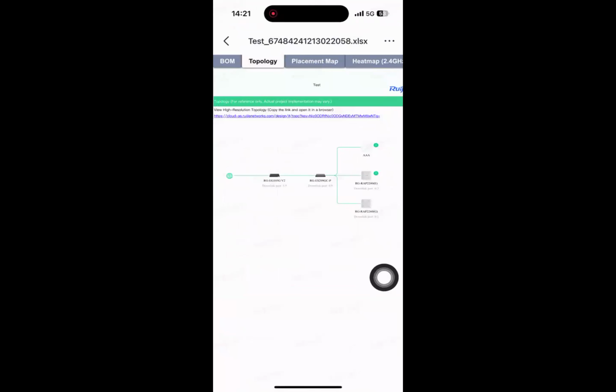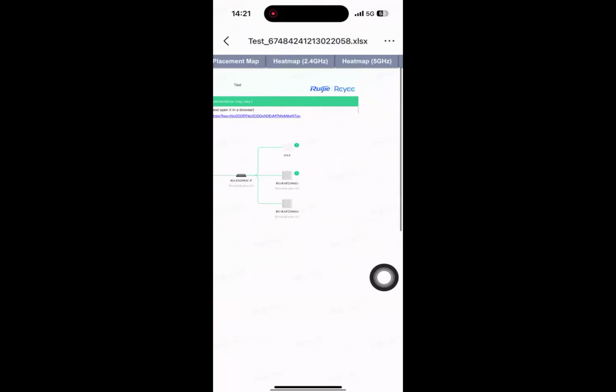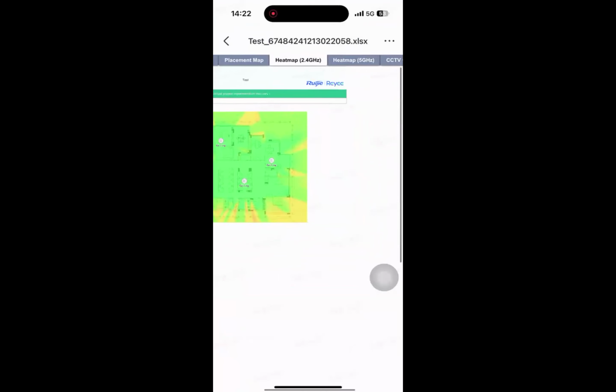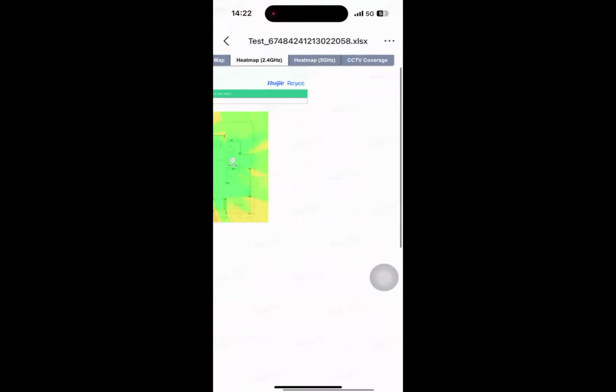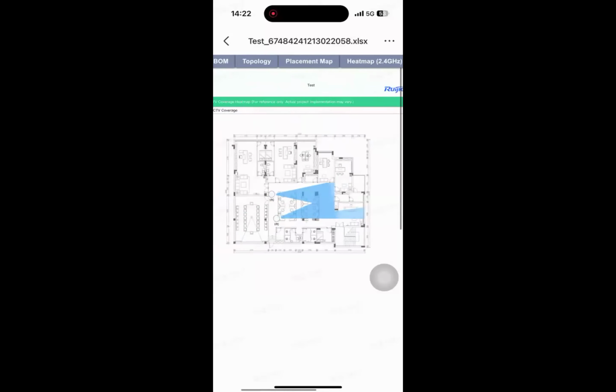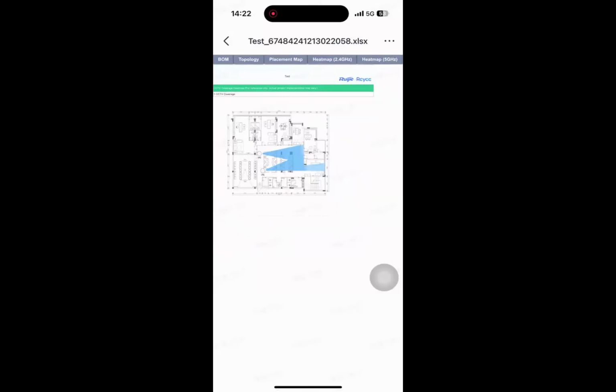Okay, so you can see the topology, the heat map, and the CCTV coverage. So this is the AI heat map in the bone.